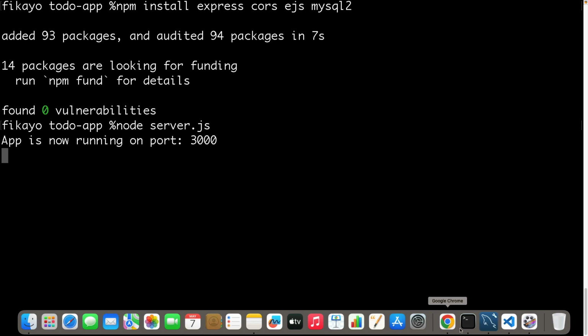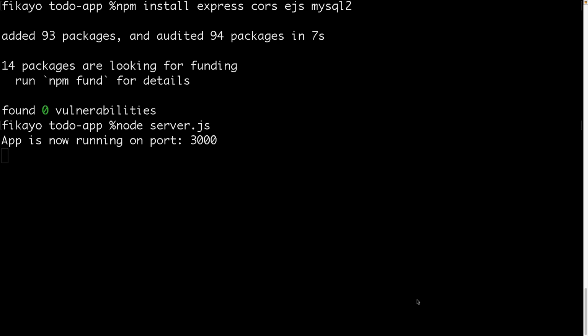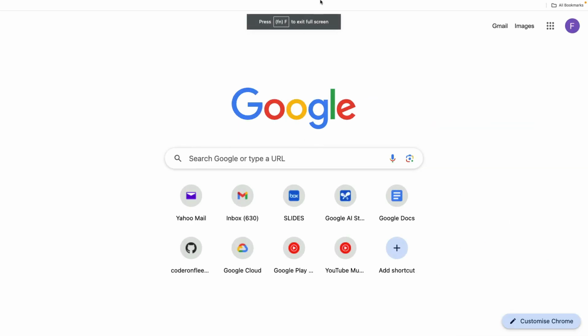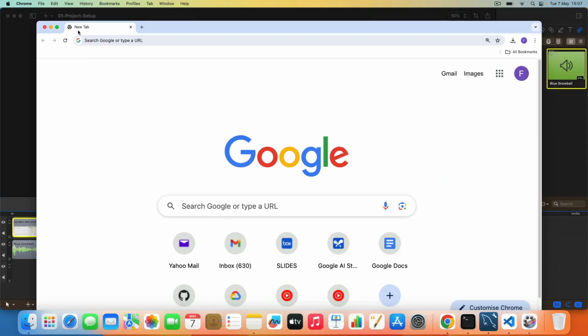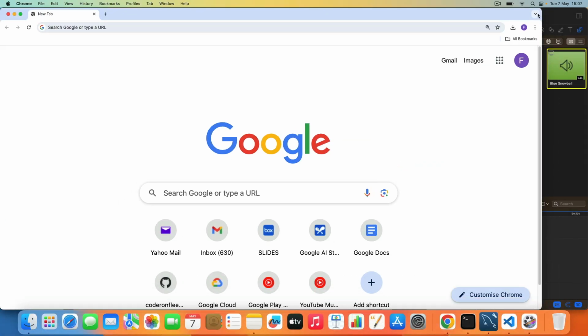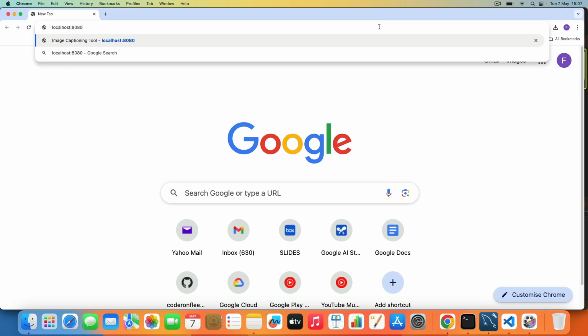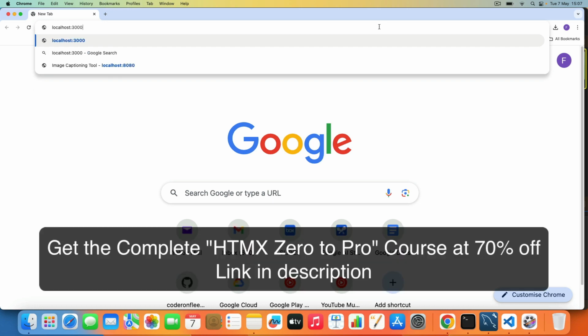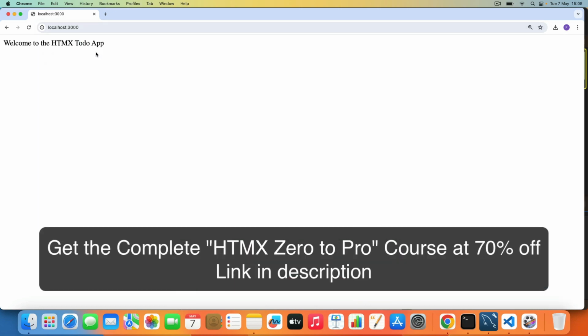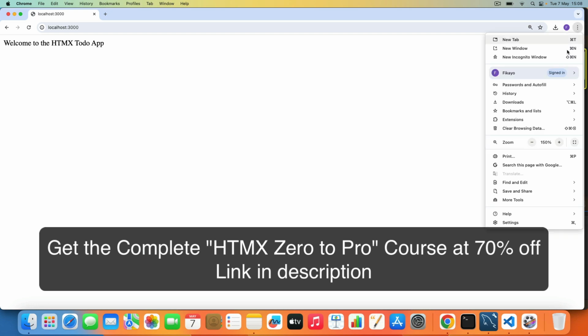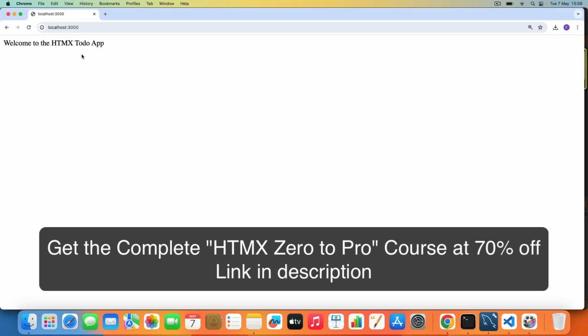And now if we go to our browser, let's click this and let's go to, I think I might have to escape this. Yes, just full screen. Okay, so if I go to localhost 3000, welcome to the HTMX to do app. Yep, welcome to the HTMX to do app. So our base application is up and running. Now we can start writing some HTMX.